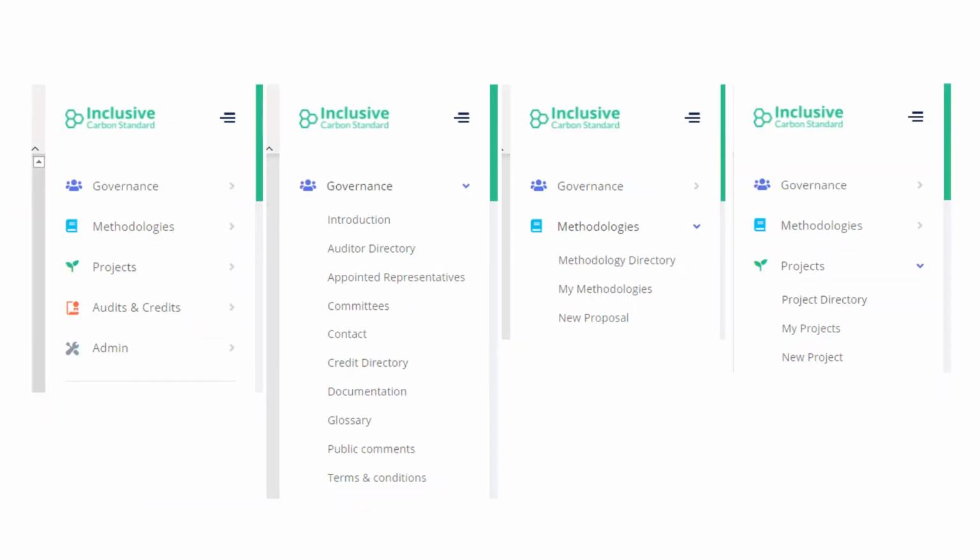Under Governance on the menu, governance structures and platform documentation can be accessed. Under Methodologies, existing approved methodologies can be viewed. The methodologies being developed by the logged-in user can be viewed under My Methodology. A new methodology can be proposed by clicking on New Proposal.